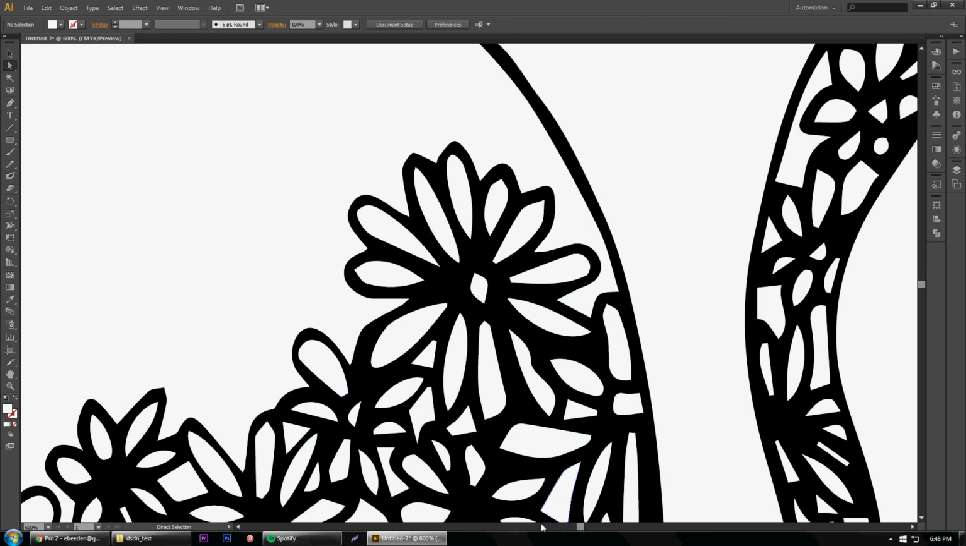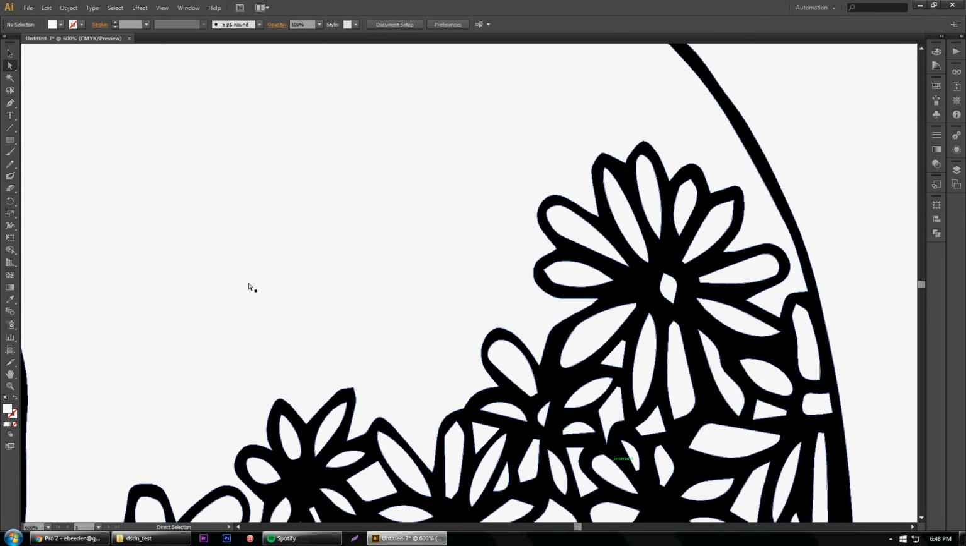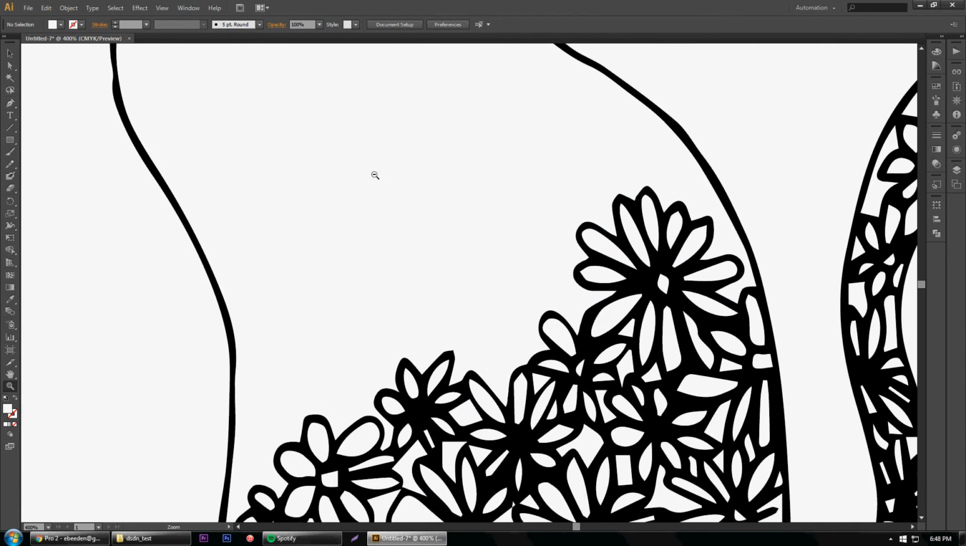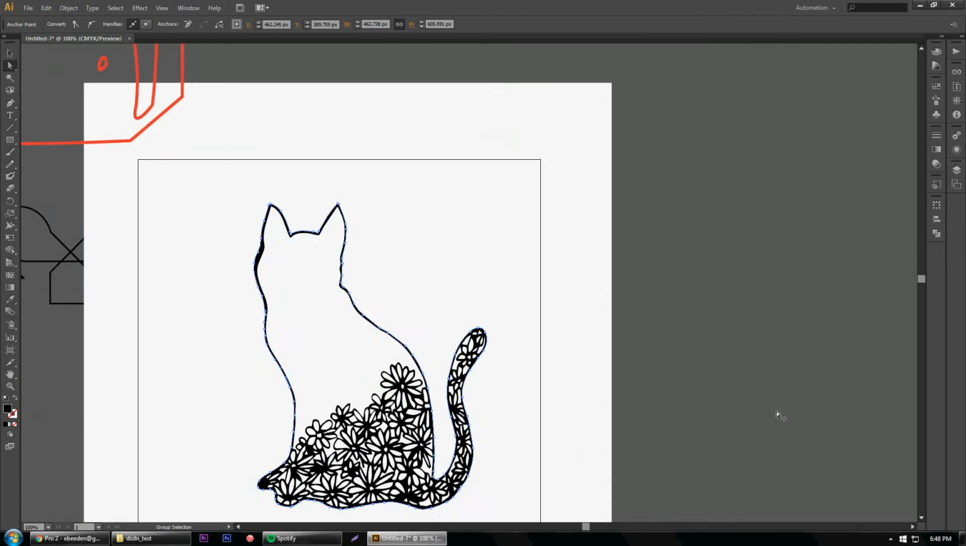Okay, so again, maybe it's better to do complicated stuff like this by hand, so you're getting all of those little details, but you can see it's given us a pretty nice outline of the cat. Maybe want to go in and make these lines a little bit more even. Okay. So that's live tracing.